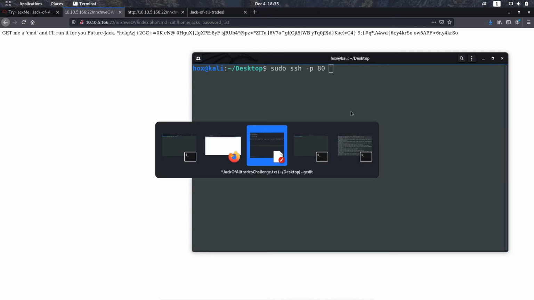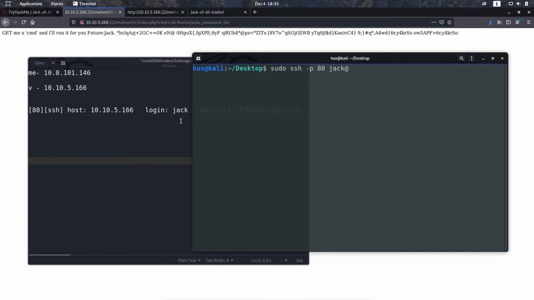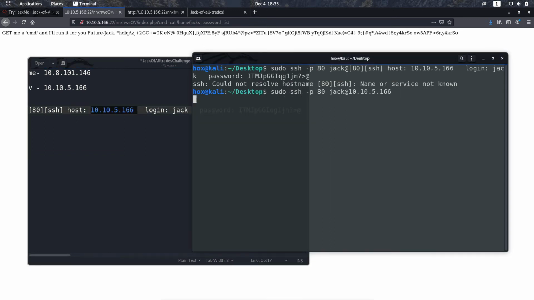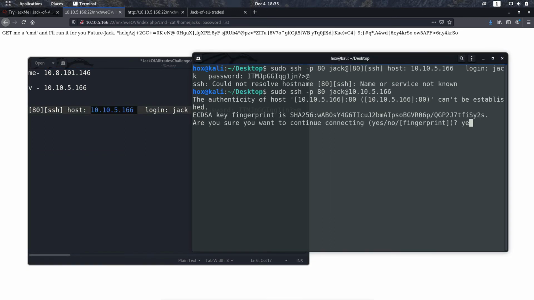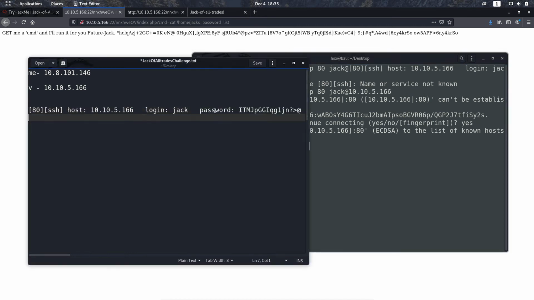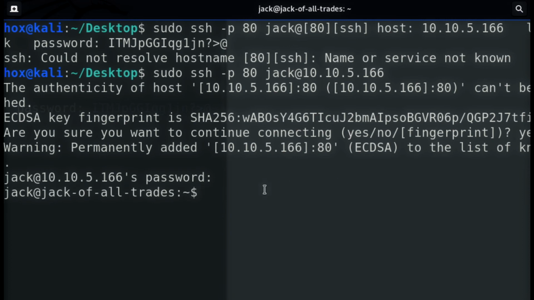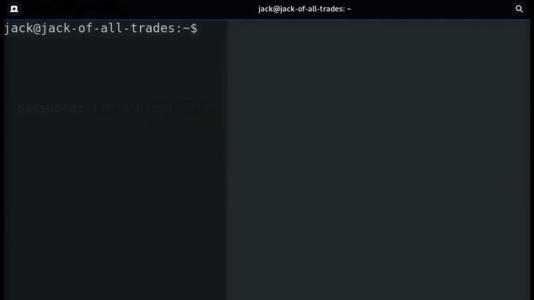So the user was Jack at, and then the IP, just paste that in there. There we go. Now it's more clear. And now it's going to ask us, do you want to accept? Yeah, sure. I never even read that, sadly, so let's just copy the string and paste it and press enter, and there we go. We have a shell, so we're in.